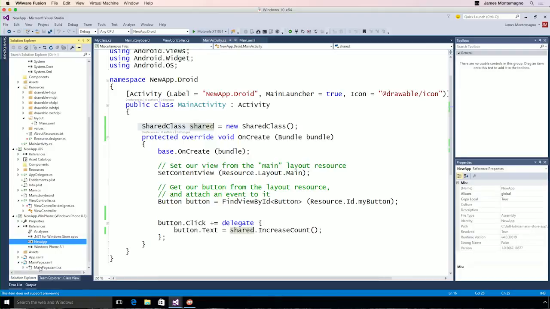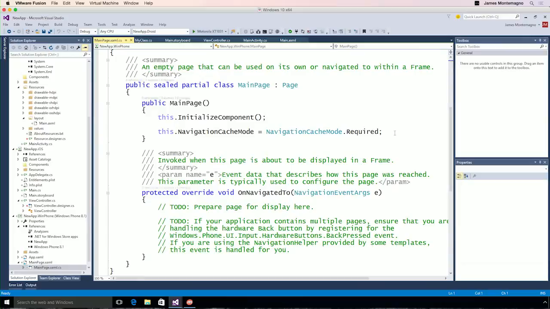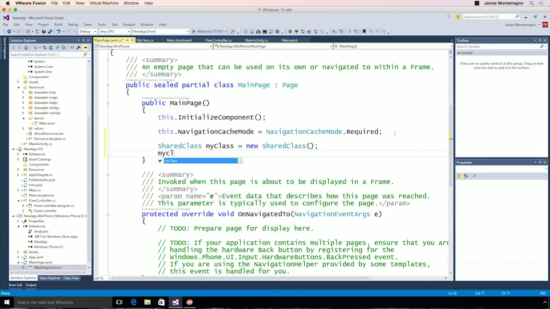I could go to the code behind on my main page, and sure enough, if I come up and type in shared class and say my class, I have access to all of the same properties and methods in my shared code. Now I'm sharing code across iOS, Android, and Windows, all from a single portable class library.